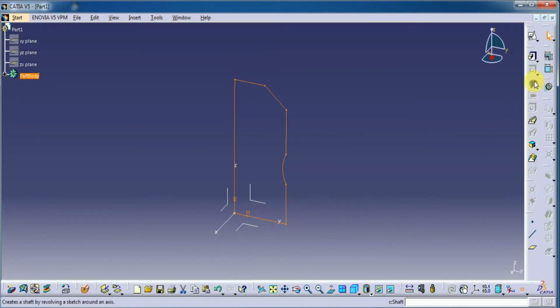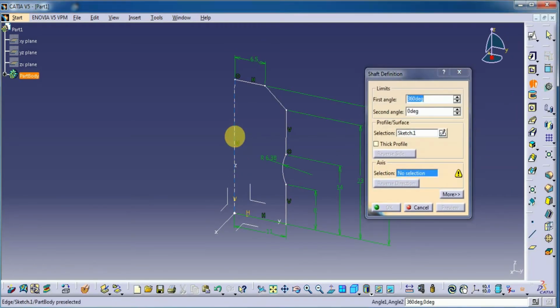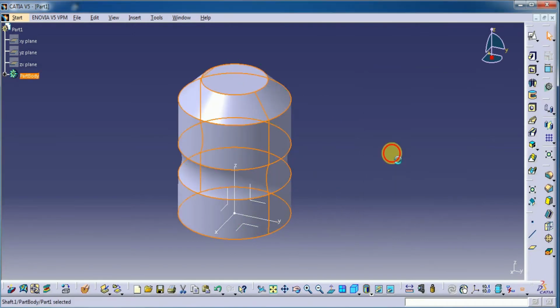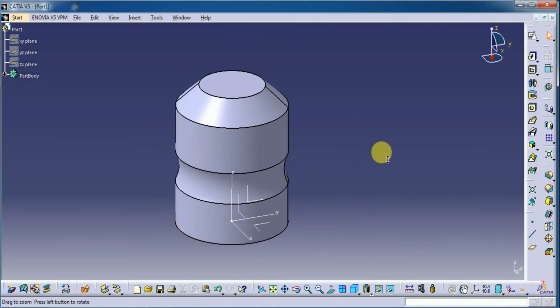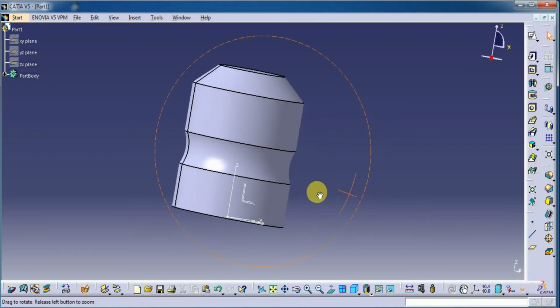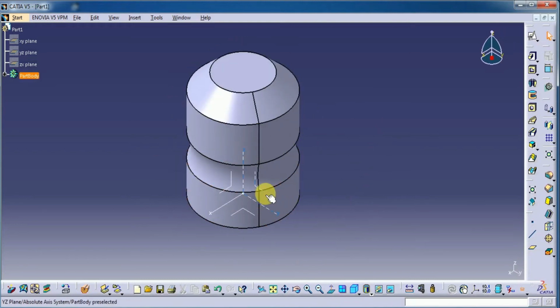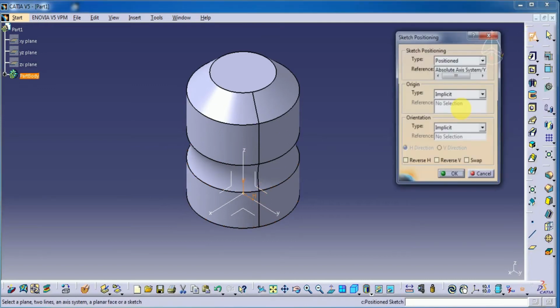Here I'm choosing revolve option, shaft option, selecting this curve, review. Okay, this is the part I require actually. And here one more thing required, holes are there here and grooves are there. So now let's give slots and grooves.